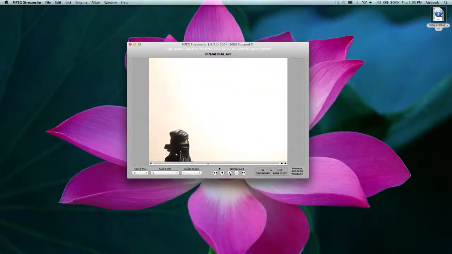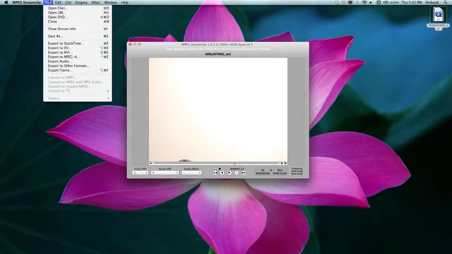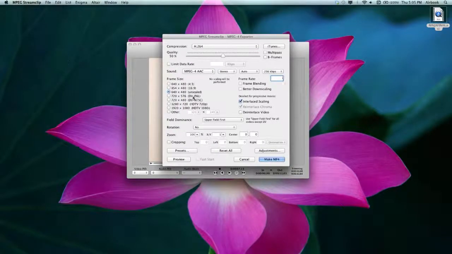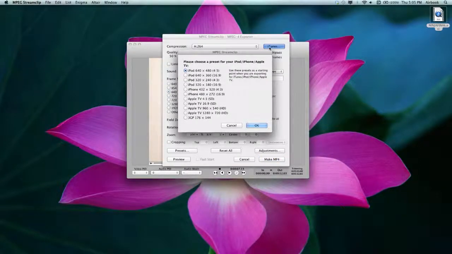Now for editing on the Mac in iMovie, you want to click File, Export to MPEG 4. So you have a bunch of settings to choose here. Uncheck Interlace Scaling, then click the iTunes button in the top right corner. Two key differences you should be aware of.